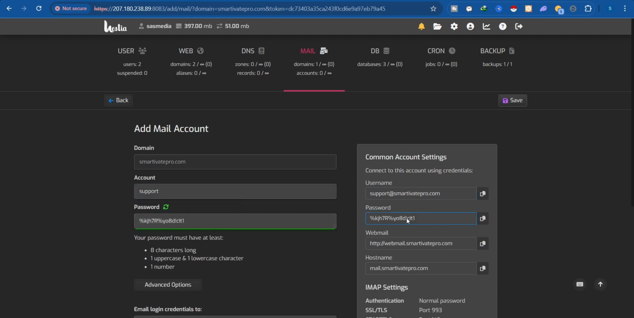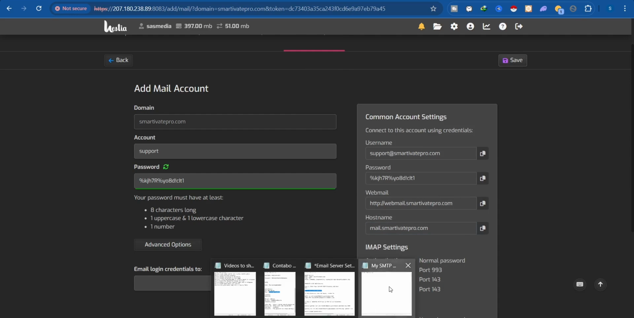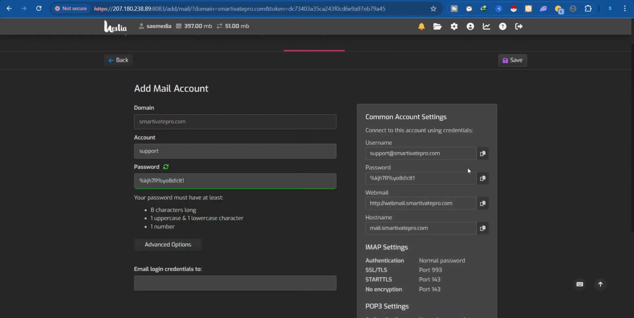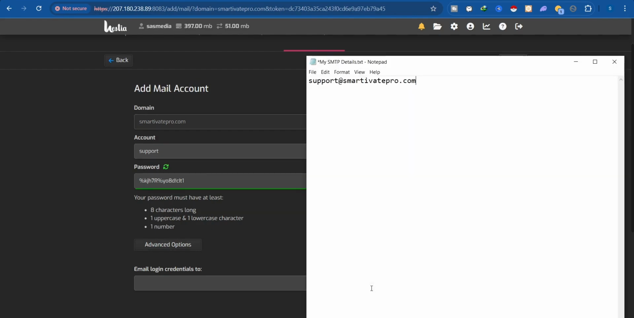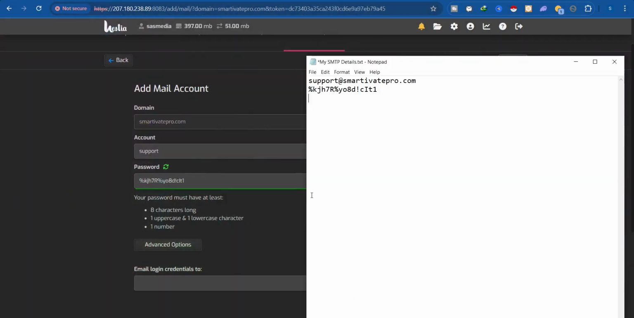Now we have to copy all the details over here. First of all, you need to copy our username. I'm going to open Notepad and paste my username here, that's my email, and then copy and paste the password as well. Back again, I'm going to copy my host name. Basically, these are your SMTP details. If you want to use an external bulk email sender, you can use these details to send.